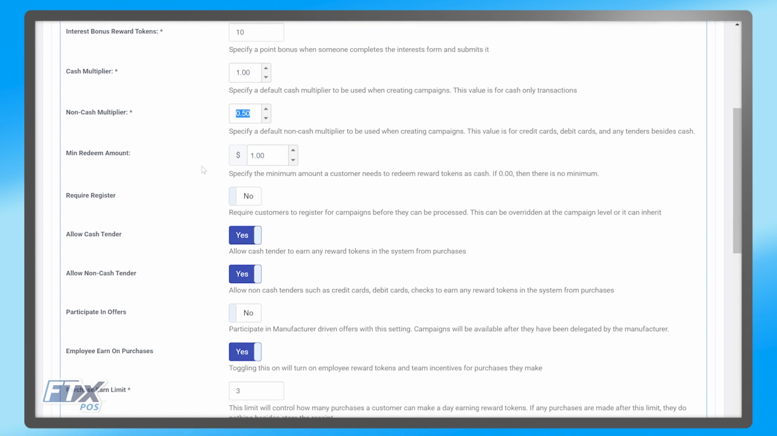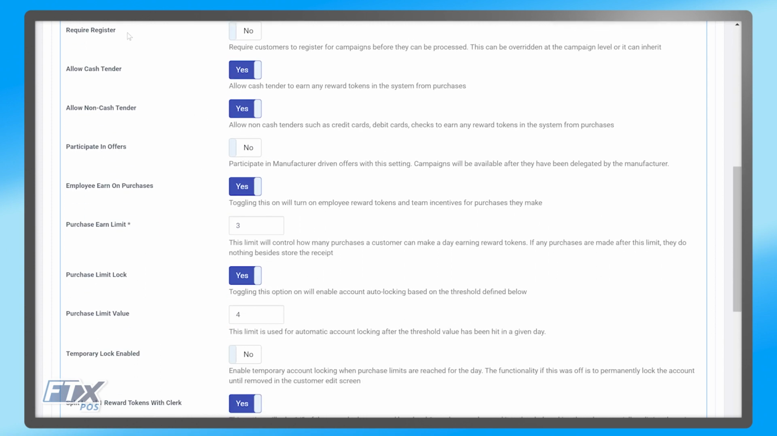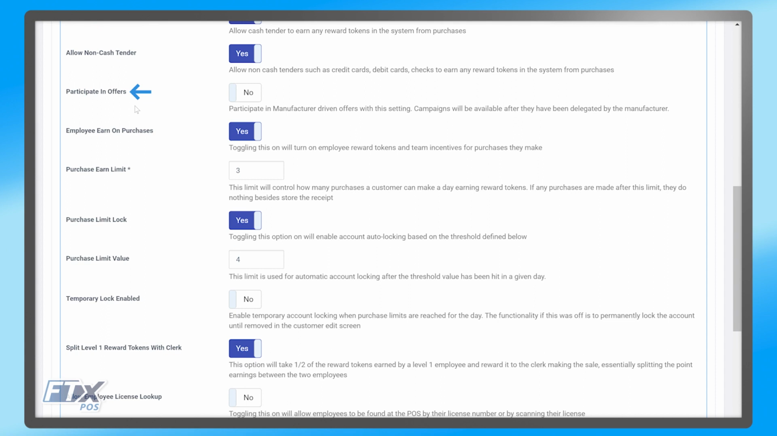This means when a customer goes to redeem their tokens, what is the minimum amount of tokens they need in order to start the redemption process? Whether or not registration is required. If we're going to allow cash tenders and non-cash tenders for loyalty sales. Whether or not you are participating in manufacturer offers.